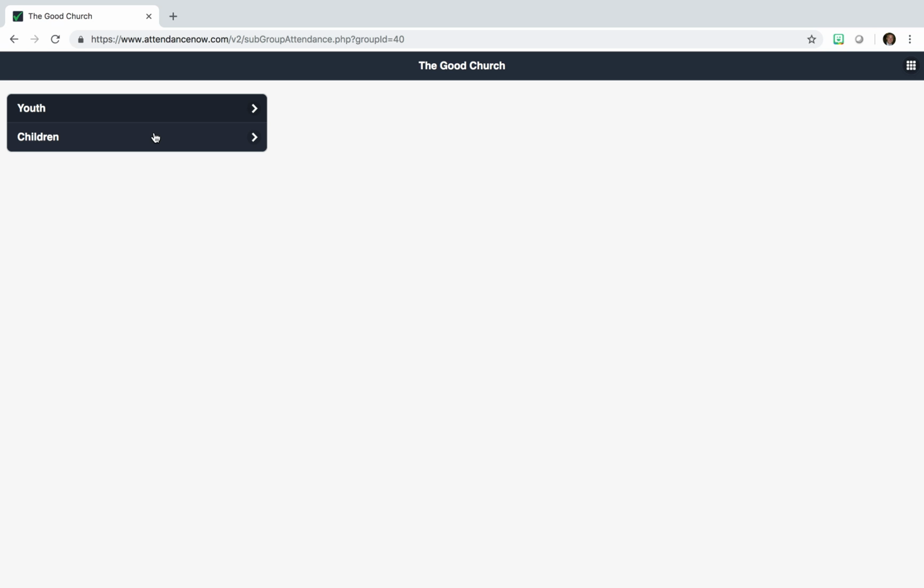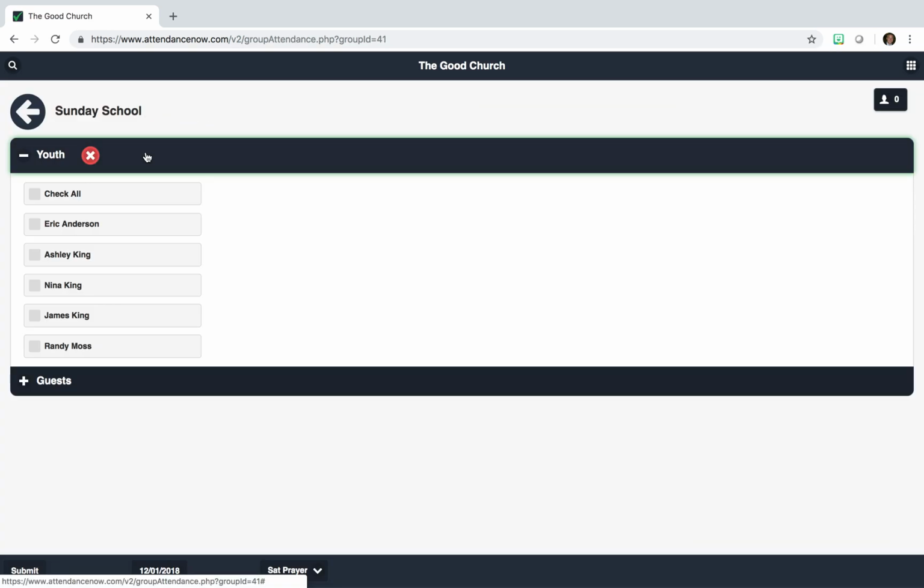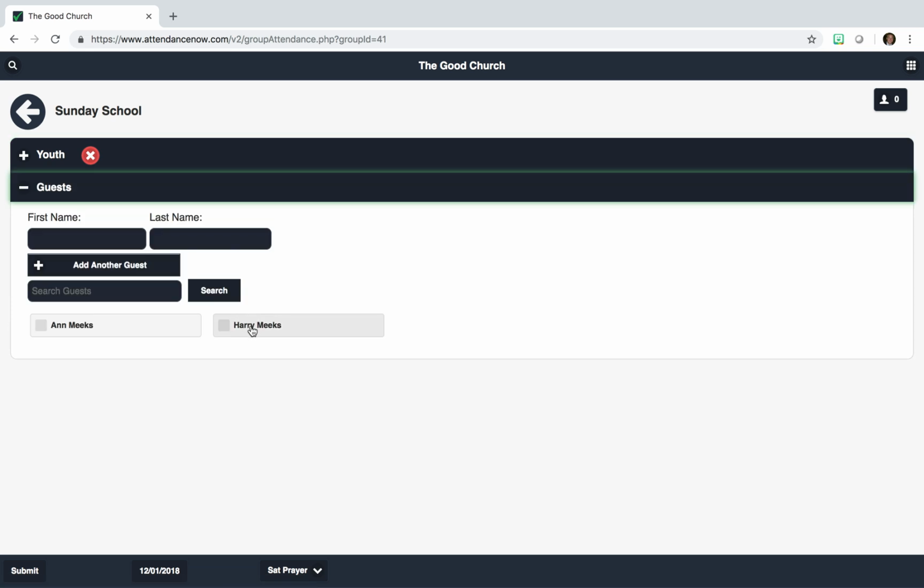Since we're an admin, we can see everything. We can see the entire church and we can see the group. So now we're going to take attendance for the youth group. So we're going to click on youth, and now we're going to see that we have everybody that we associated to the youth group. And we're going to see that it functions just like that, and you can add guests and you can attach them to the youth too.